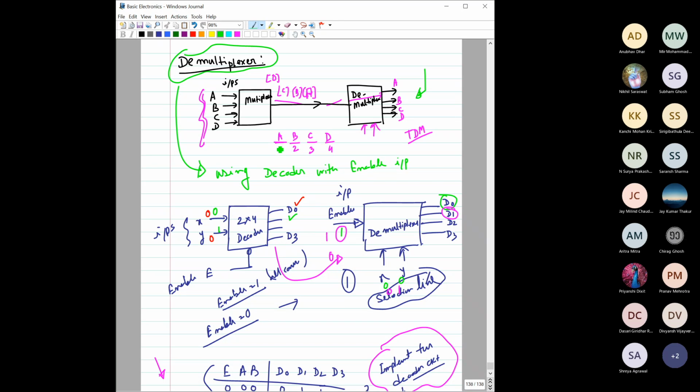Say for the first 1 second, we know A has to be delivered here. Then what we will do, for the first 1 second, we will make sure the selection line is 0, 0. For the second second, the selection line is 0, 1. For the third second, it is 1, 0. For the fourth second, it is 1, 1. That way you can deliver this one to here, this to here.